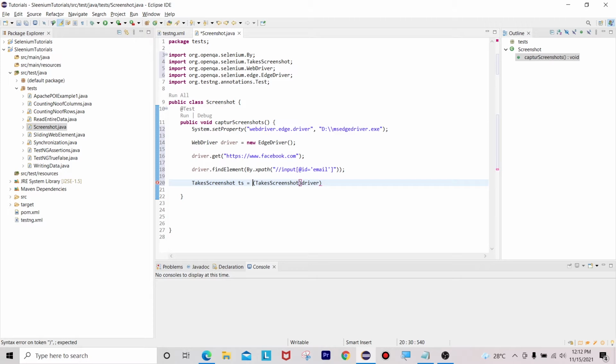Okay, sorry. Okay, TakesScreenshot of driver.